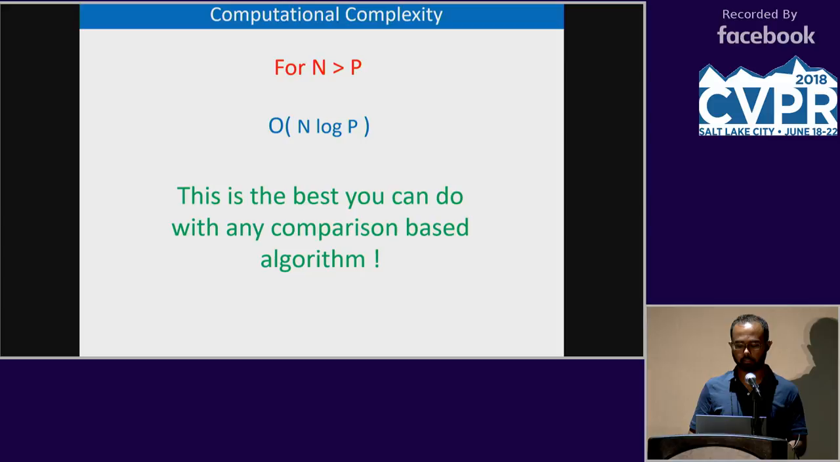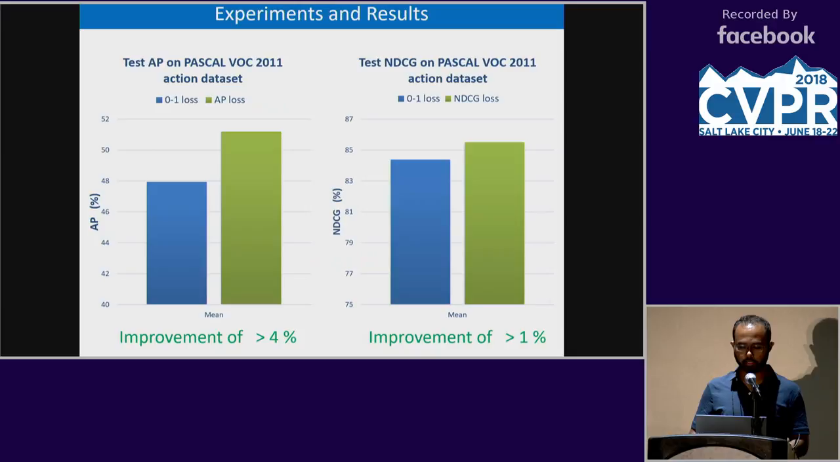Now, this is the worst-case complexity of our method. Looking at its empirical performance, first of all, we apply our method for learning action classification models on the Pascal dataset, and we observe that when we use rank-based loss functions like AP and NDCG loss to learn model parameters, it actually leads to significantly better performance than 0-1 loss.